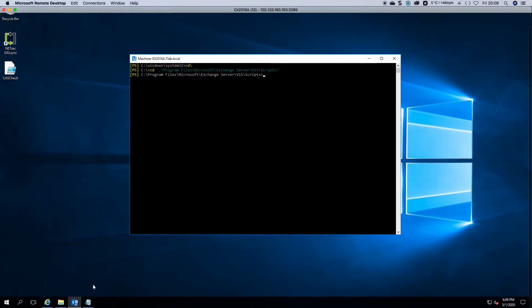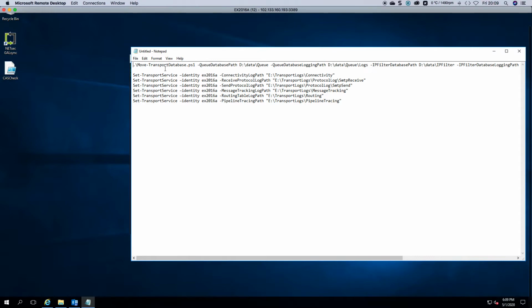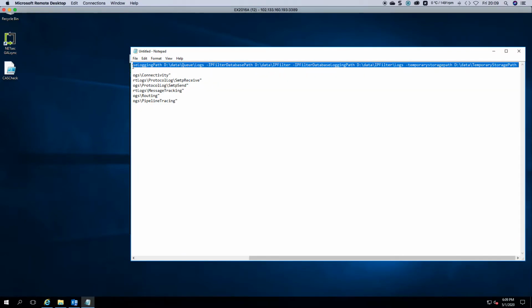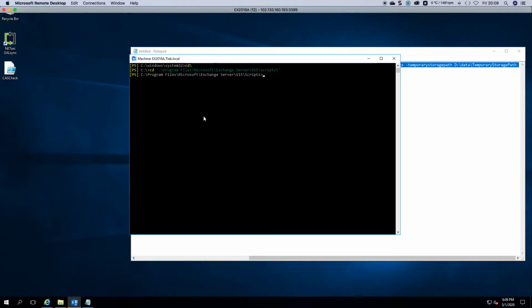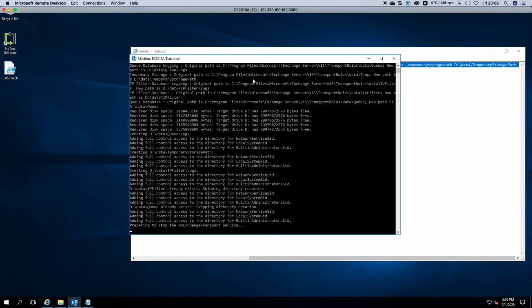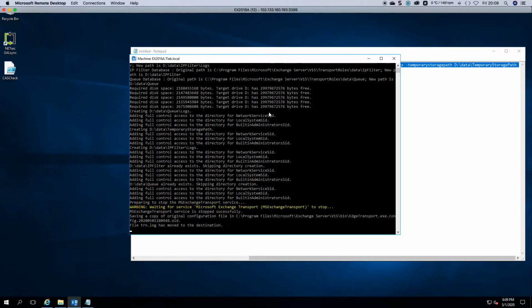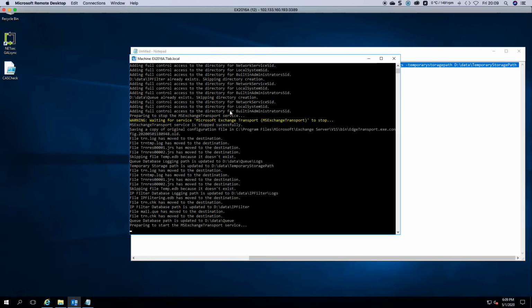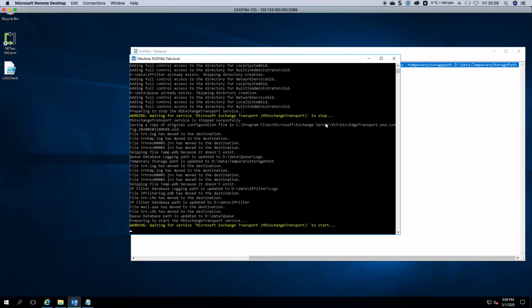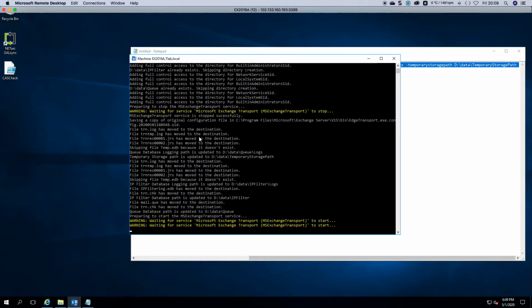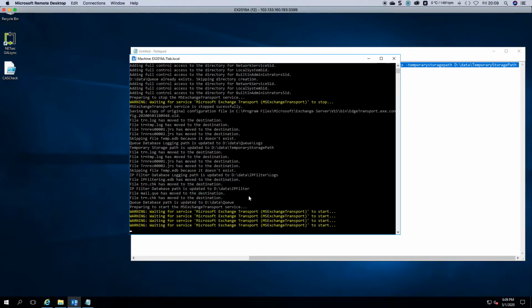Now I did save this. So if we go here, you can see the first one I'm setting is move transport database, which is a PS script which is already in there, and I'm telling it where to move it to. So I'm going to copy that, clear the screen, paste it in and run it. As you can see, it tells you how much free space it needs, etc. It creates a folder for you, it stops the transport service, it moves everything across, and now it will start the transport service.